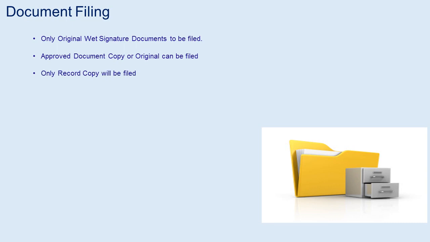Only record copy will be filed. Many transactions take place for a single document. So initially when you receive documents, you should put a stamp or remark as record copy. That means if the same document is received in future, you can avoid filing it in your current filing system. Duplicate copy will not be filed.